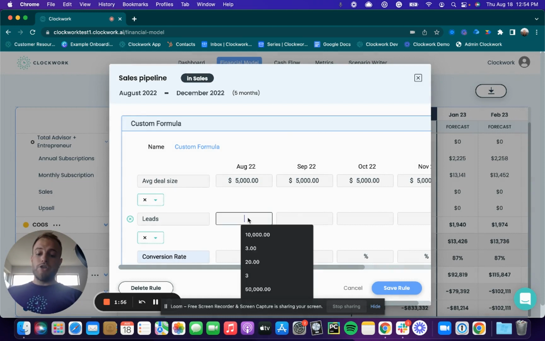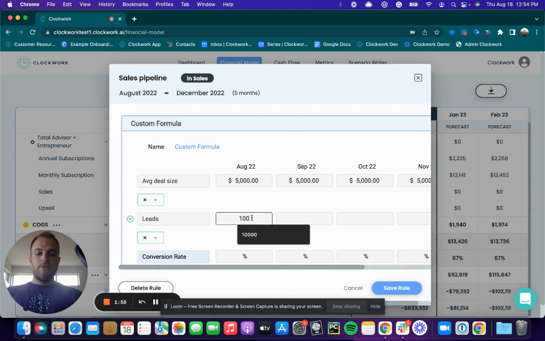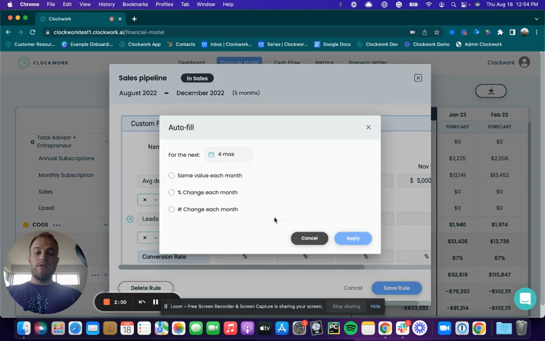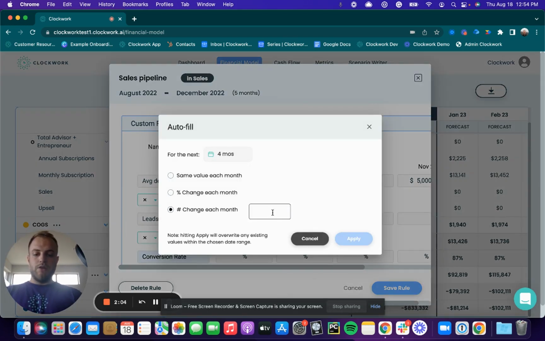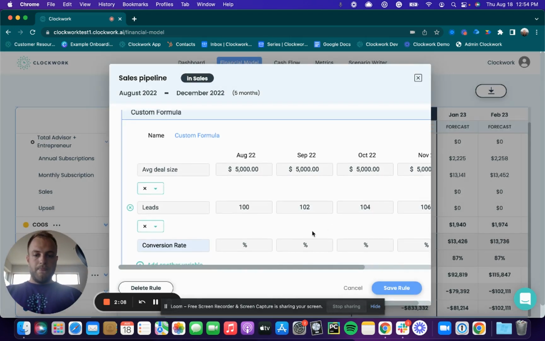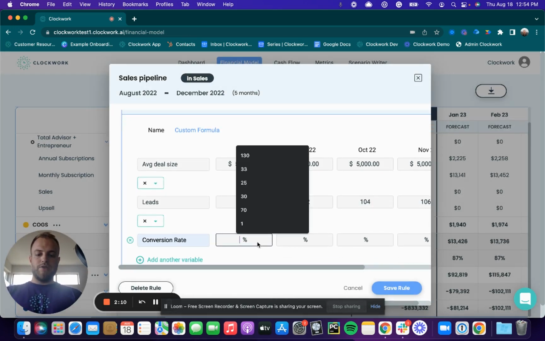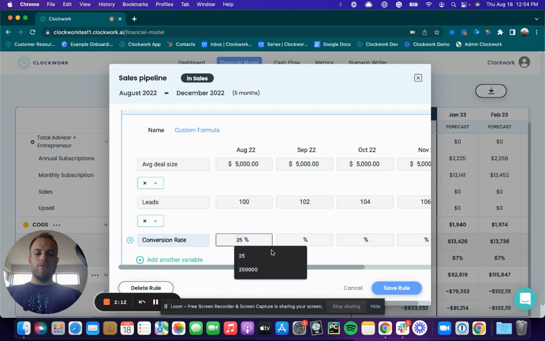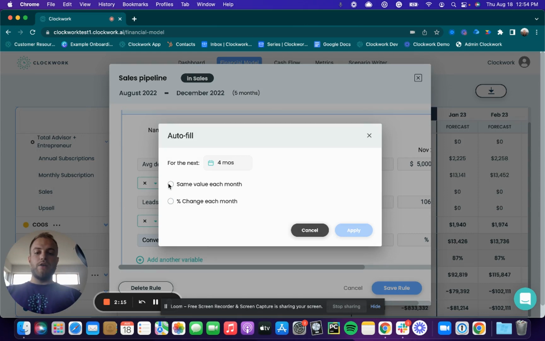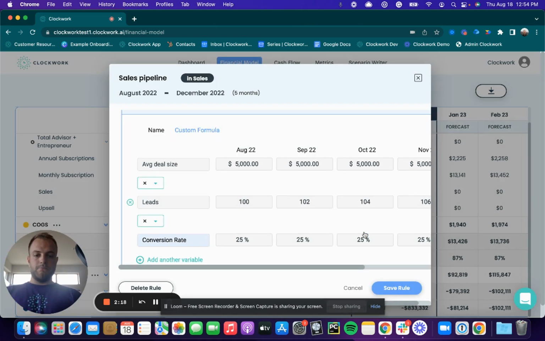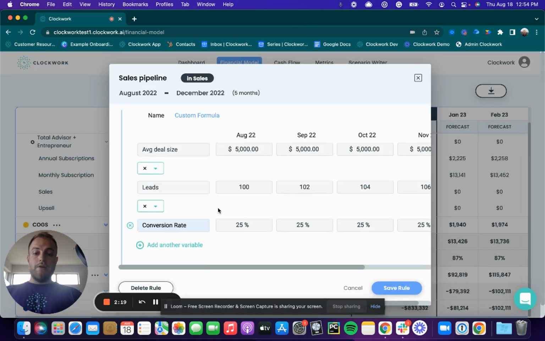Our leads, we're actually running a new marketing campaign. So we think this is going to go up, and this is going to change by about 2 each month for the next 4 months. Then we have our conversion rate. Let's just say this is industry standard, 25%. And this is going to stay flat across the board. I could add more variables, but this is actually going to encapsulate everything I'm trying to do here.